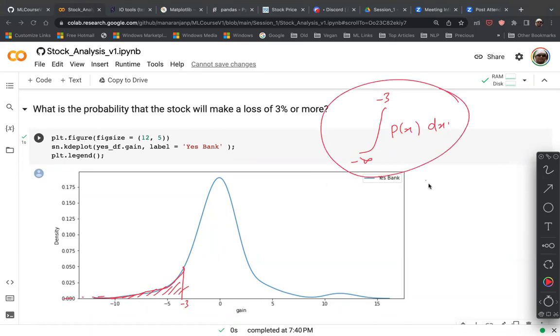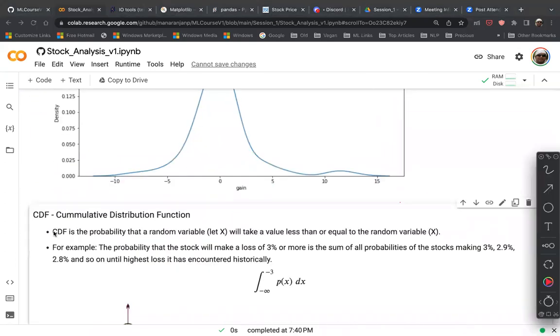So this is what is called your cumulative distribution function. It's called cumulative because it is the cumulative sum of the distribution: the cumulative distribution function, or CDF. This is the probability that the random variable will take a value less than or equal to a given value. That means I'm saying minus 3 or more, where more means in terms of lower values: minus 4, minus 5, and so on. So this is called a cumulative distribution function. It's given by this.